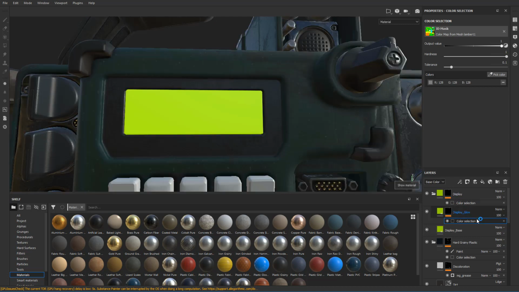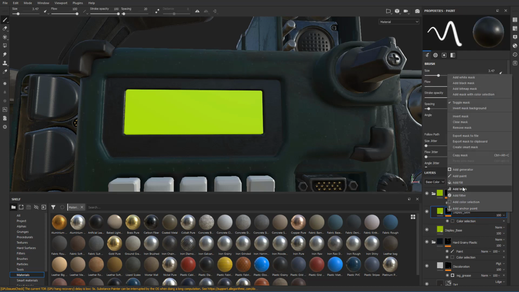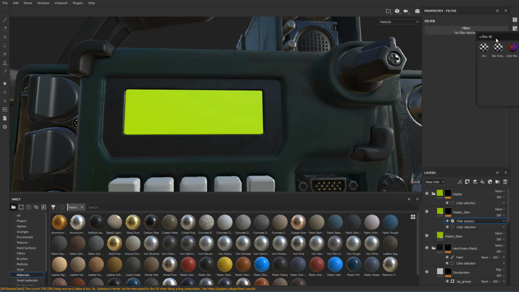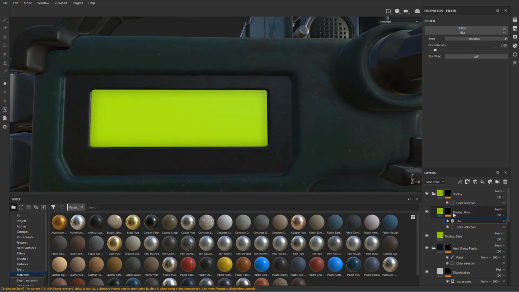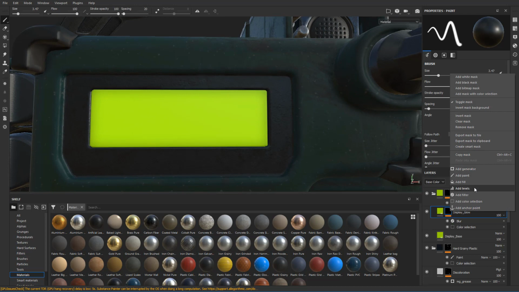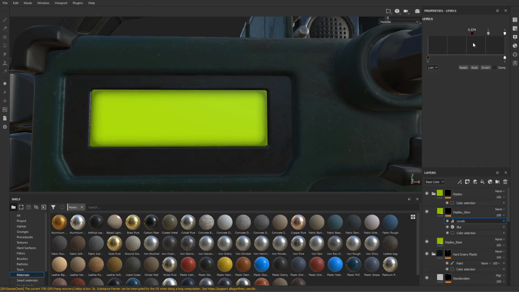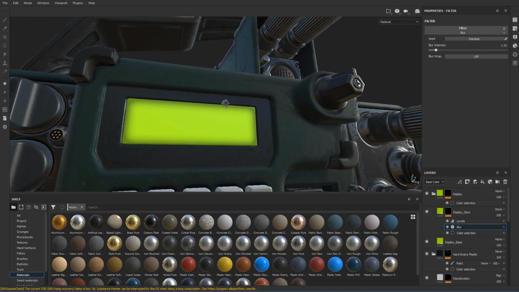And to blur this, I'm going to select the mask, right click on it, click on add filter, and then type in blur and just select the blur filter. And then as you can see, if I crank up the intensity, it kind of blurs out the edge over here. And then I can also try to add a levels adjustment layer and see if I can maybe mess with this some more, get a little bit of a harsher transition, maybe something like this, and then maybe increase the blur a little bit like this.